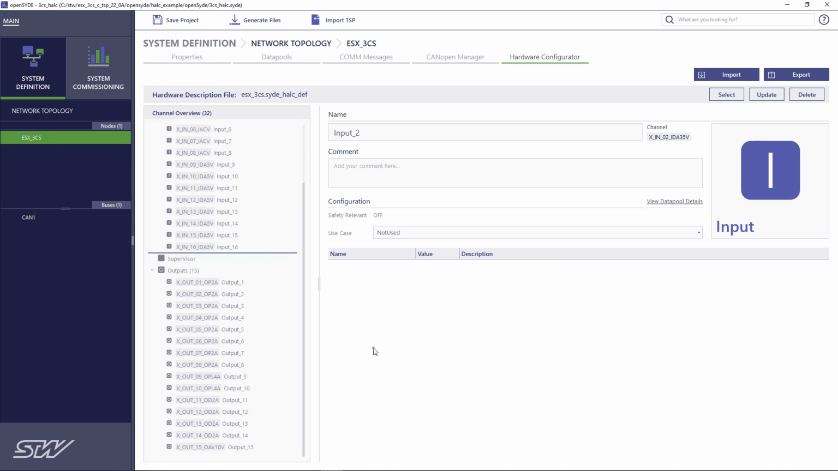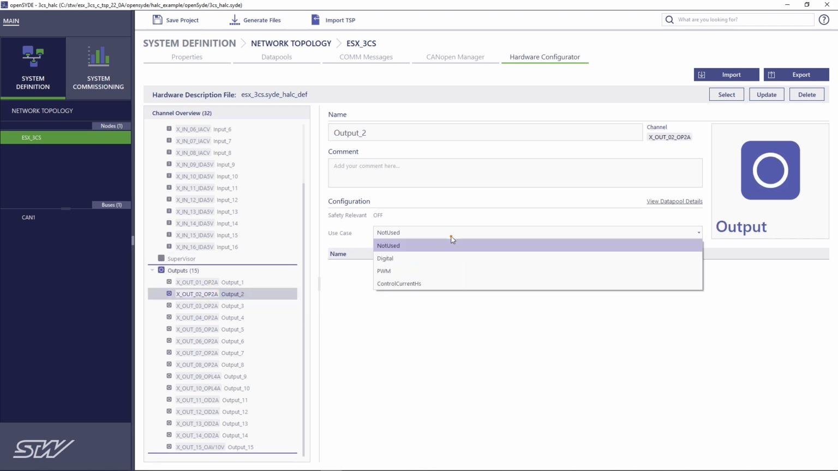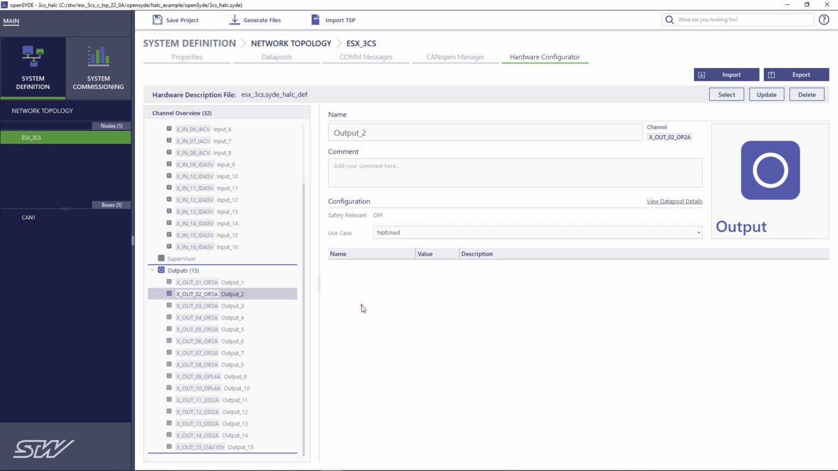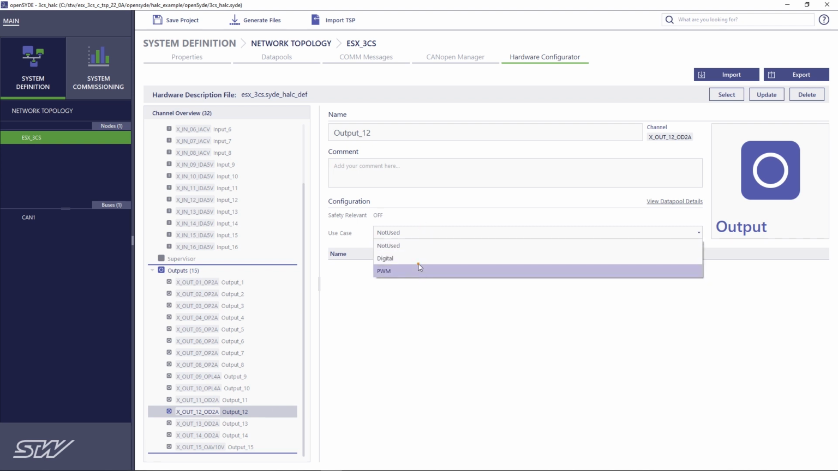The same applies to the outputs. Versatile outputs such as OP2A can be used as digital, PWM or current controlled outputs. In the case of current control, a corresponding number of parameters for frequency and current, as well as the control behavior, must be set. For simpler outputs such as OD2A, only the use cases PWM and digital can be selected, and no further parameters must be considered for the latter.